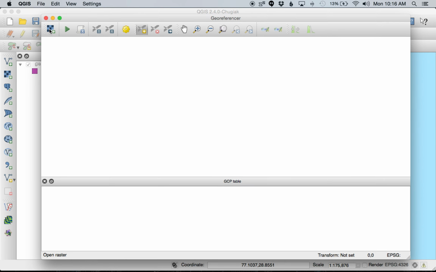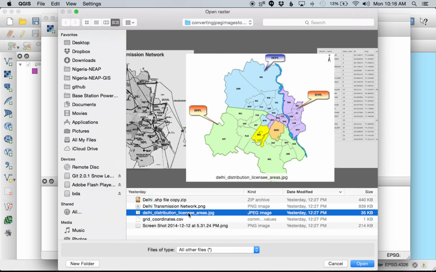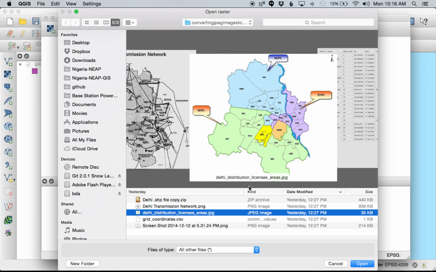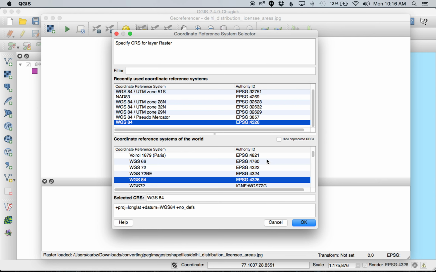The first thing we're going to do is go ahead and open up a raster image. So we're going to define this as the JPEG. So I'm going to open this, and from that I'm going to find the JPEG image that we want to georeference. In this case, it's the licensee areas. So I'm going to load that in. And here, you should pay attention to this. The coordinate reference system selector is going to ask you what kind of projection we're using. Just to be consistent, I'm going to default to WGS84, the EPSG 4326.